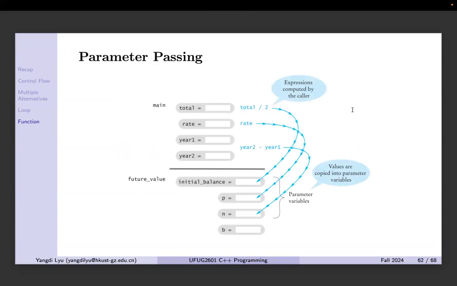In our main function, when we call the future value, we will first compute the argument total divided by 2, evaluate it, and copy it to the first parameter. The rate is copied to the second. Year 2 minus year 1, first compute the result, then copy it to n. So that's the process of copying. All right, so this is the function call. Any questions on it?